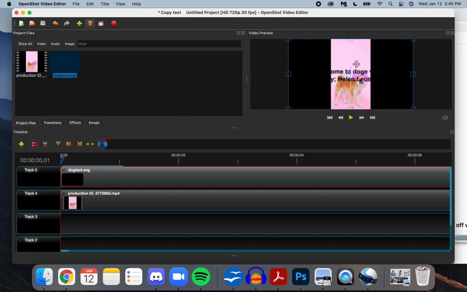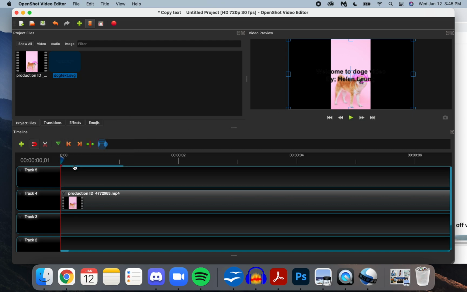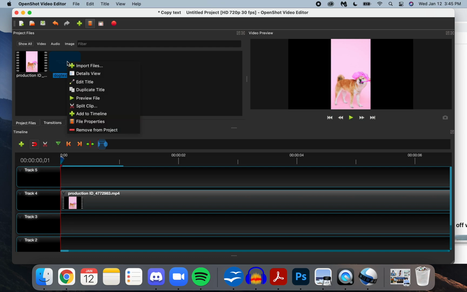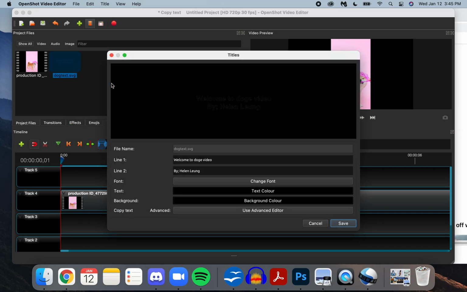So yeah, see, I really don't like this. It's already too big. But you can see the font here, right? You can see the text here, but it's really bad. So I'm just going to remove the clip and redo this because I really don't like the text here. So edit title. Can I do that? Oh yeah, I can.